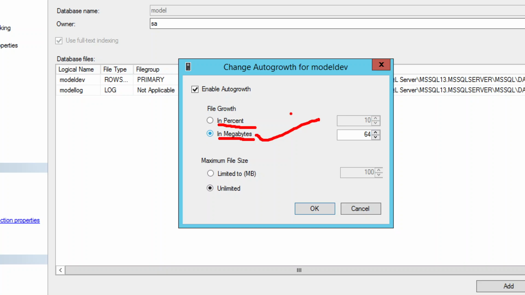But if you use percentage, it will grow by the percentage of the current size. For example, if the current size is 100 megabytes and it needs to auto grow, and we set it at 10%, it will grow 10% of 100 megabytes, and that is 10 megabytes. So the next time, let's say after a while, the size increases to 1000 megabytes and it needs to auto grow, it will now grow by 10% of 1000, which is 100. So initially it grew by 10, now it's growing by 100.